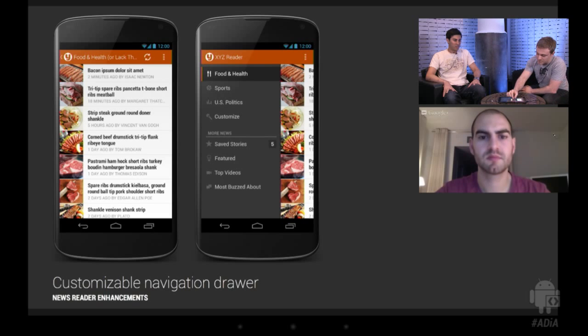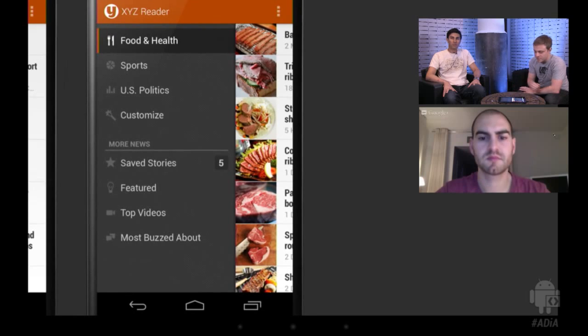So what you see here is an example of what you could do if you allow the user to customize. At the very top, you see the user's favorited sections with this customize button that lets you change what's going on there. When you first open up the app, let's say you haven't used it yet, you'd probably just see customize, or some pre-canned items, like top news or whatever. Then below that, under more news, you'd see the things that everybody should see, things like saved stories, featured, top videos, whatever. It's really up to you. But at the very top is this heavily customizable section.